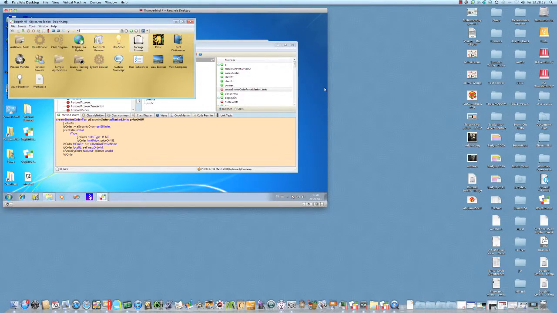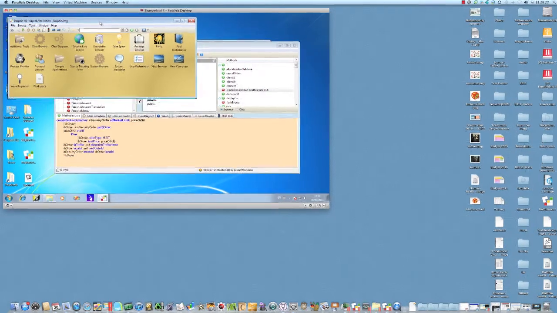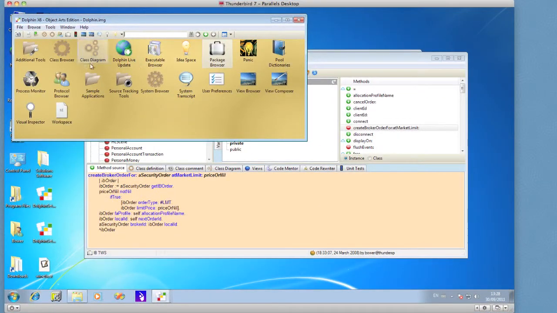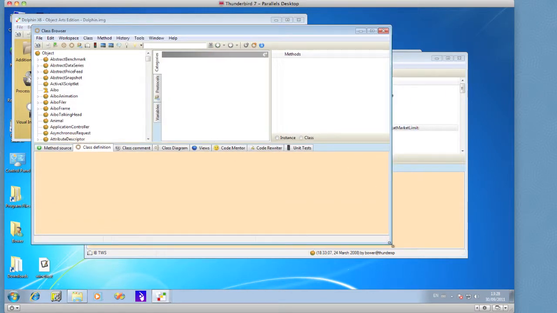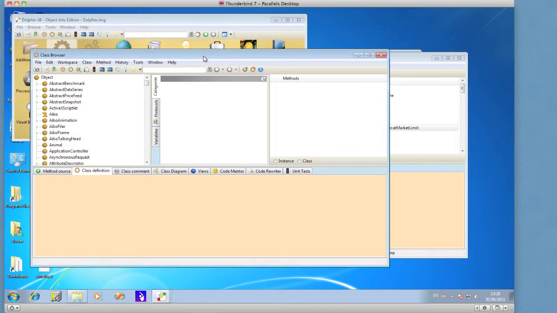In this video I'm going to show you how you can run Dolphin Smalltalk on the Macintosh on OSX without using one of the standard desktop emulators such as Parallels or VMware. Now you can see that Dolphin here is running under Parallels and works very well, but there are a number of disadvantages of using an emulator product such as Parallels or VMware.